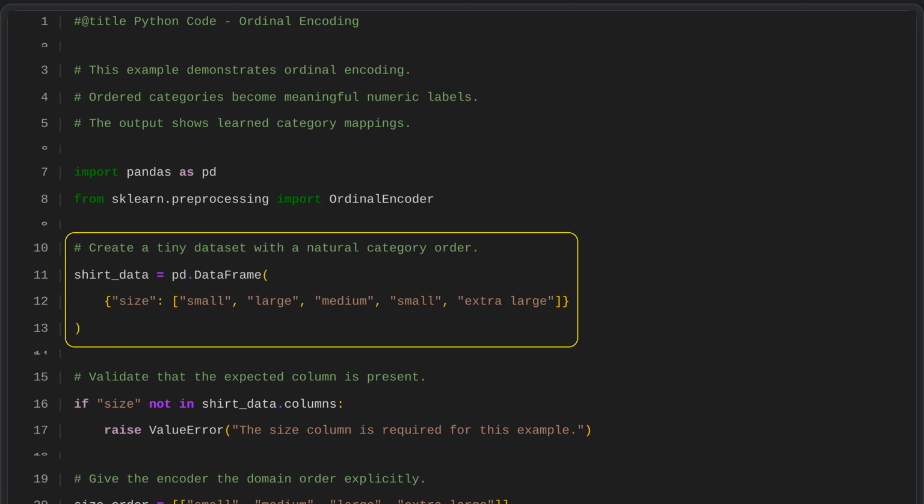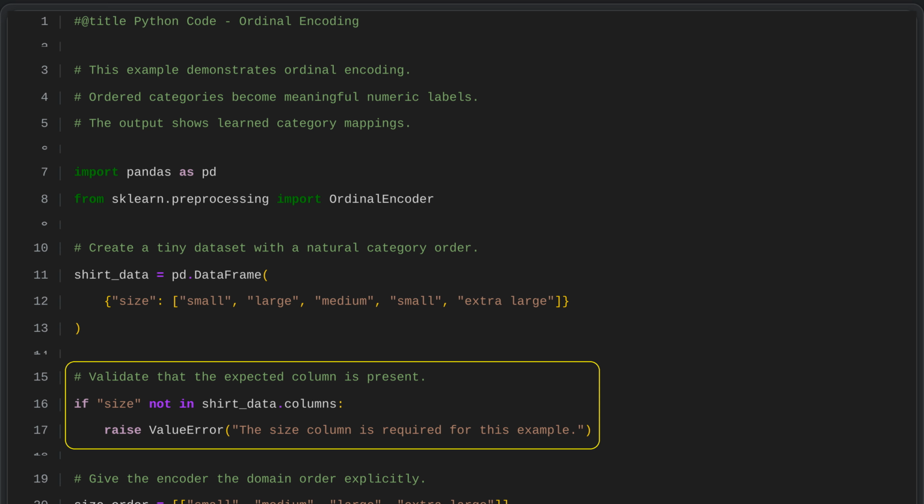We create a small pandas data table with one column for shirt size, containing values such as small, medium, large, and extra large. These categories have a natural order from smaller to larger, making the dataset useful for demonstrating ordinal encoding, where ordered labels are converted into meaningful numbers. Before encoding, the code checks that the data frame includes the required size column. If it is missing, execution stops with an error, so the problem is caught early. This validation helps prevent later failures during the encoding process.